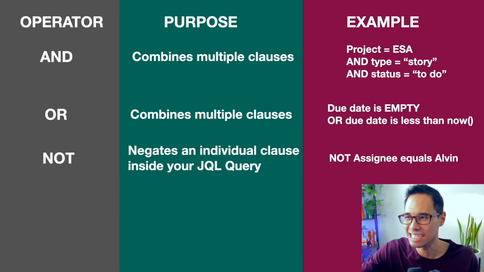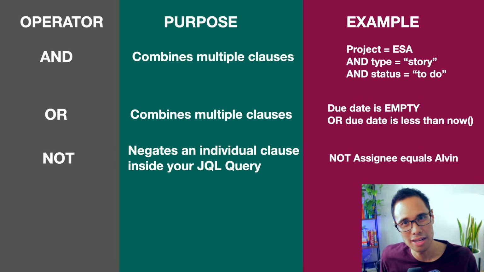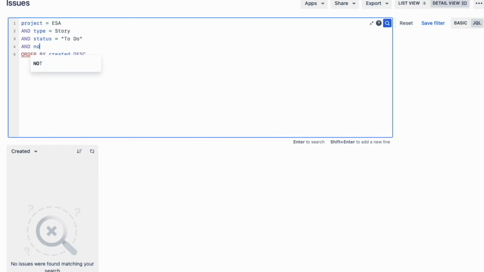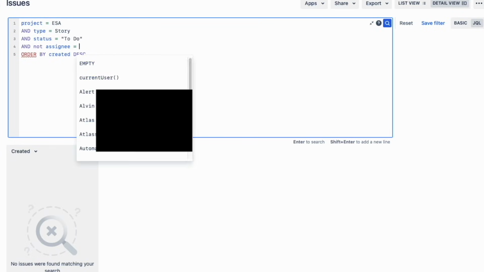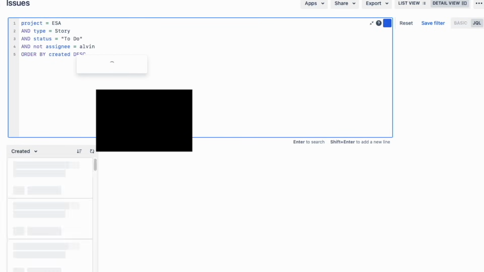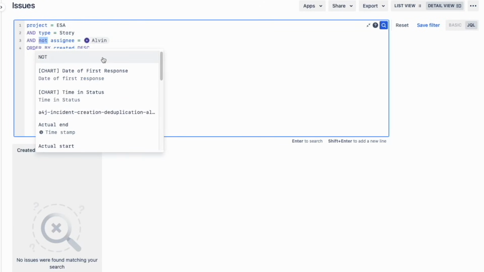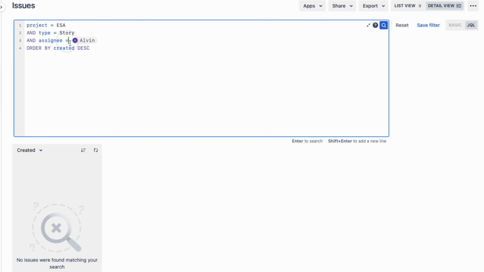The third JQL keyword is not, which negates an individual clause inside your JQL query. For example, you could say something like not assignee equals Alvin, and this will only output issues which aren't assigned to Alvin. The other way to type this is to type exclamation mark followed by the equal sign as I'm showing on the screen.